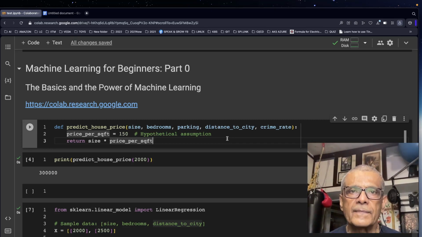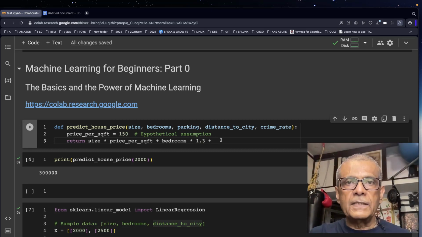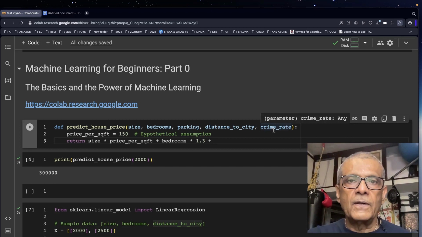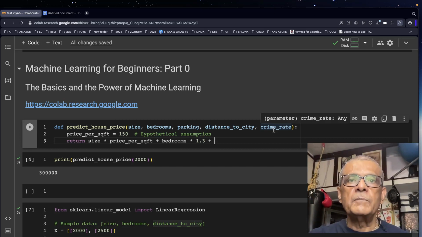Can you think? It will be so complicated, like you will need to have the size, price per square feet, plus bedrooms into some factor, say 1.3. The function will become extremely complicated, is it? Now here we have 1, 2, 3, 4, 5 parameters or independent variables. Now these variables could be in thousands. So it is next to impossible to hand code such a function. This is where machine learning comes into play.